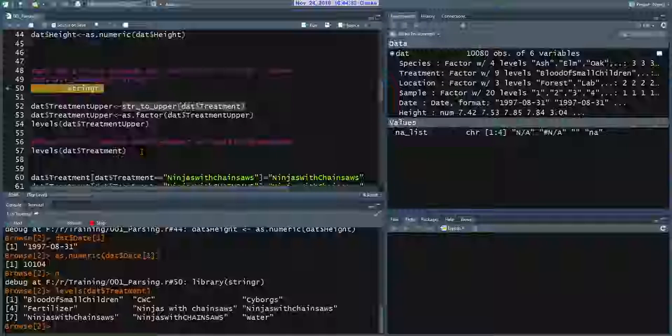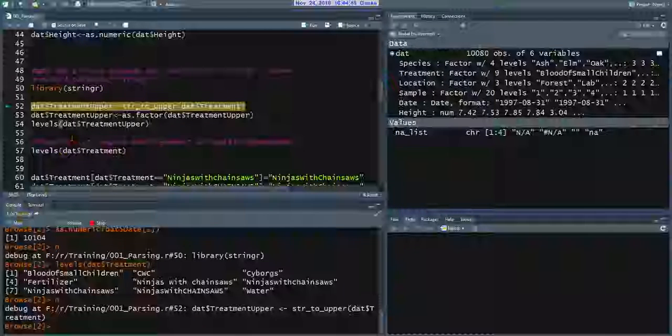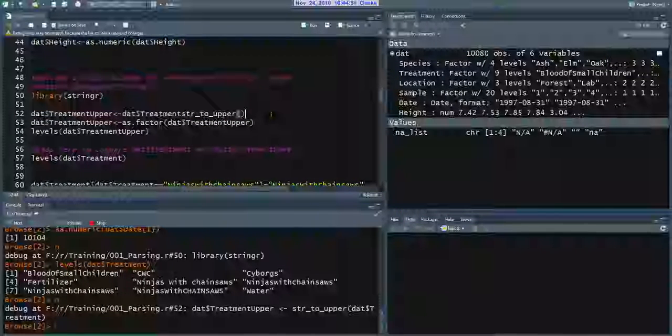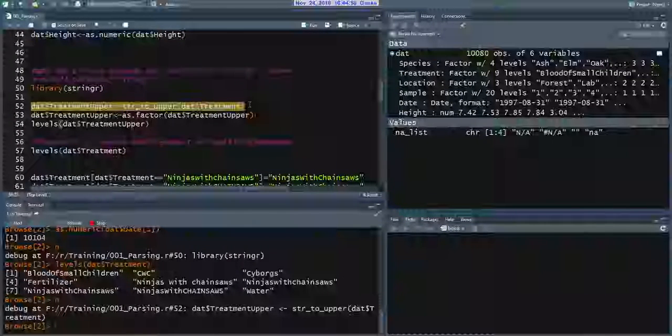That's cool. Because I have this one with spaces, we're going to have to do something else. But just for the sake of showing you the simple example, we're going to do a str_to_upper conversion. So I bring in the library stringr. I'm going to run the function str_to_upper on the column $treatment. Oops, trying to highlight and I'm dragging code around. And I'm going to store that in a new column named treatment_upper.